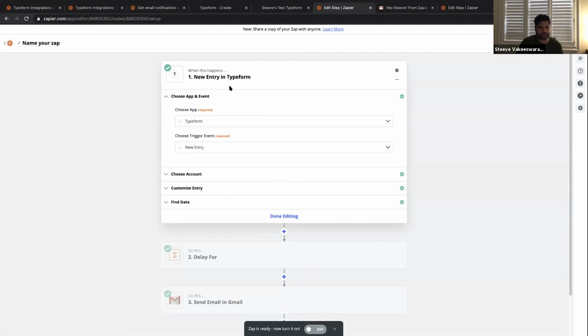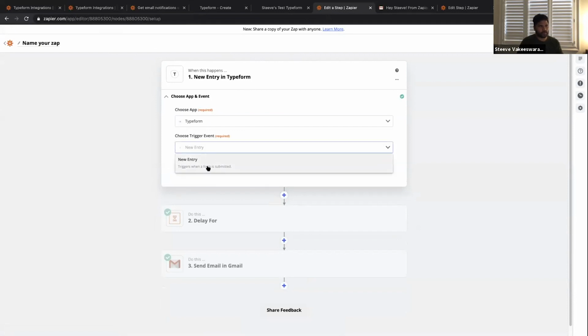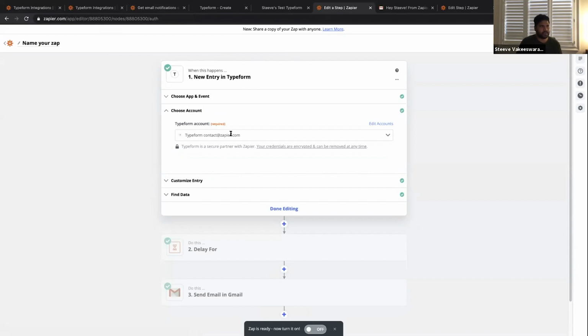So our trigger here is when we have a new entry in Typeform. So I'm going to go ahead and choose the app, which is Typeform, and I want it to be a new entry. So next I hit continue. Next I've got to go in and authenticate my account. This is going to look like your Typeform account, and you need to make sure that you're well set up on Typeform. I'm already authenticated with contact@zapier.com, so all is well there.